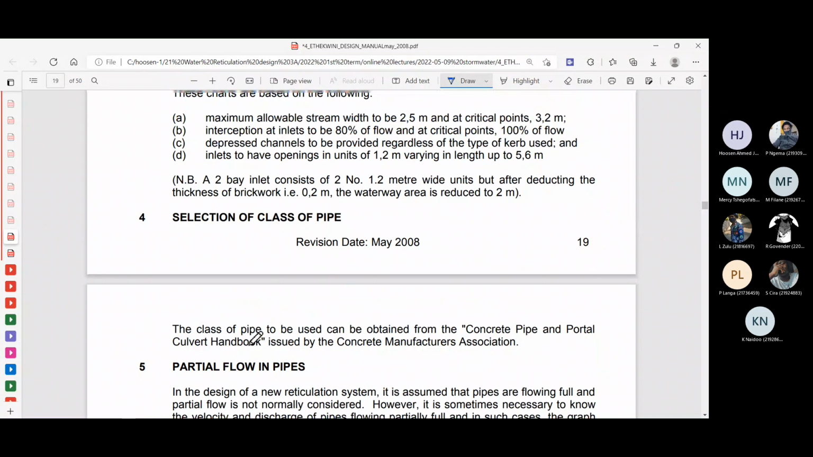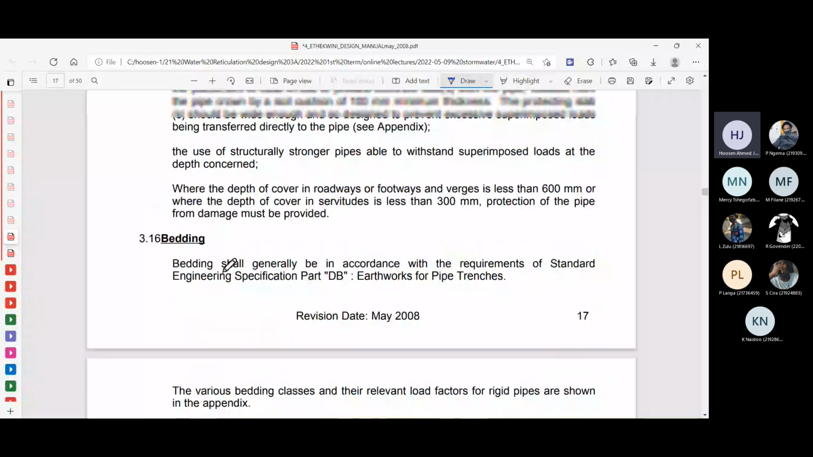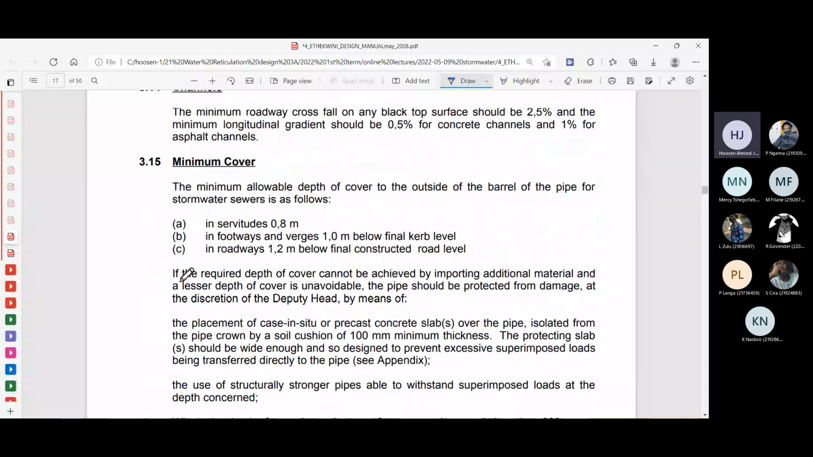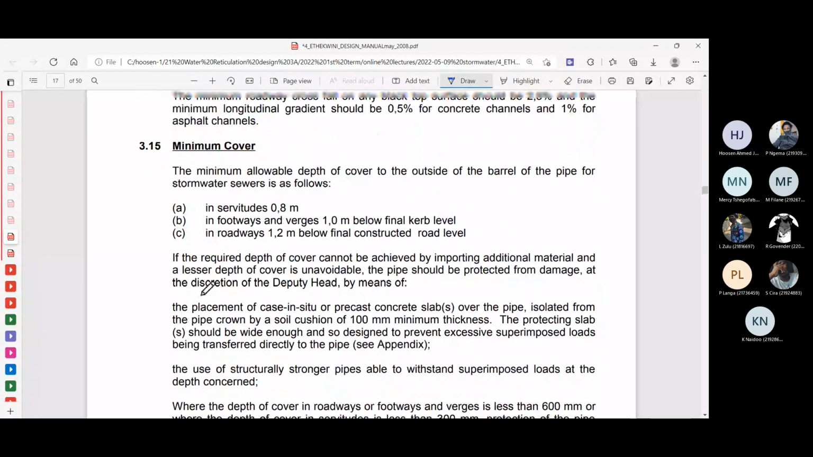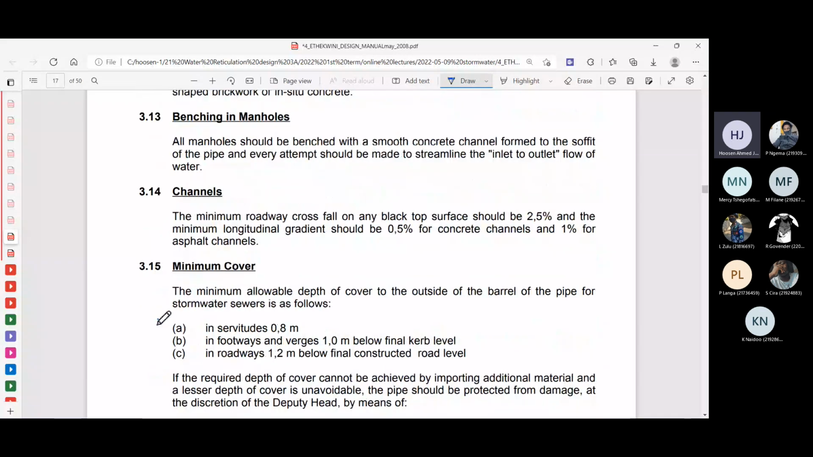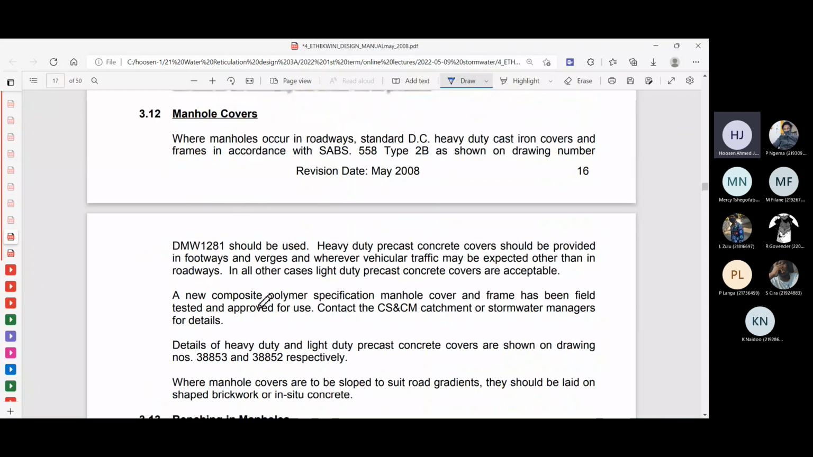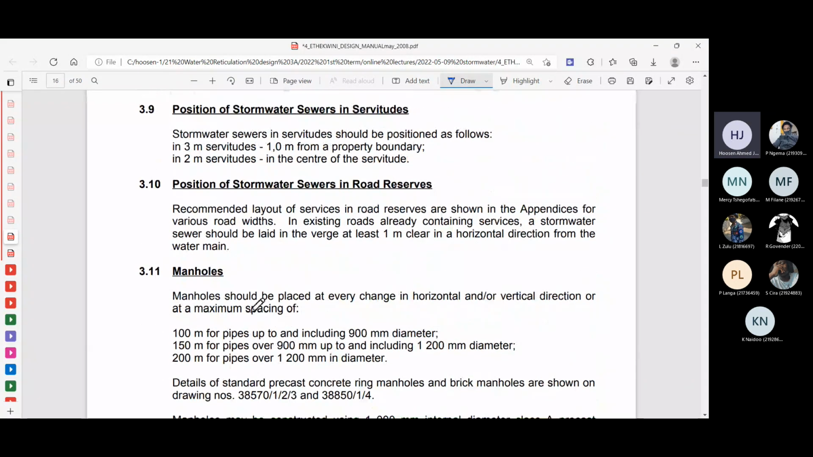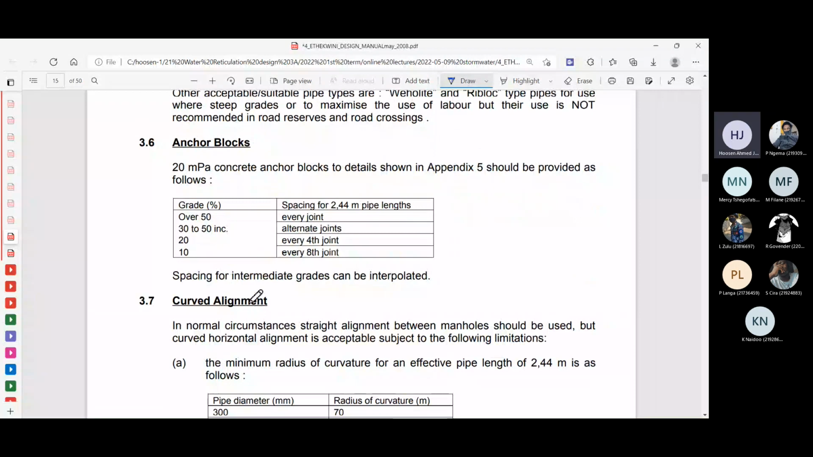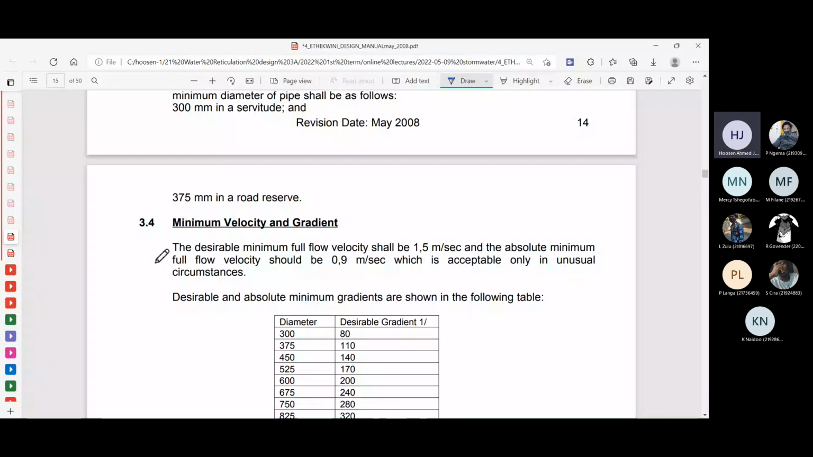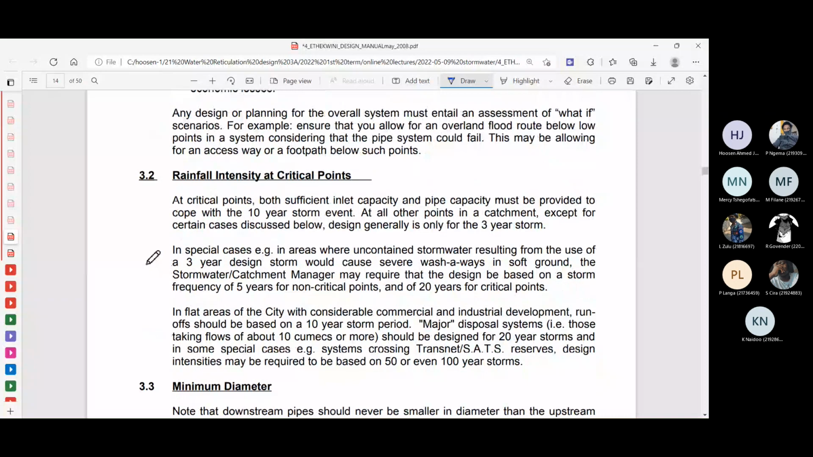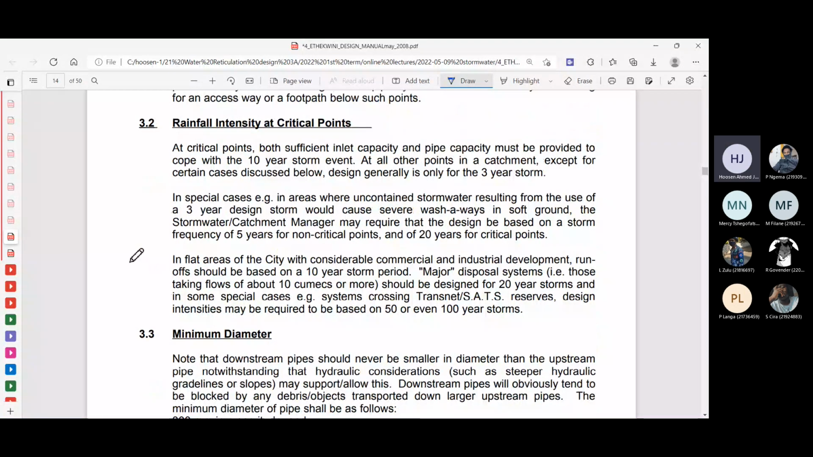Partial culverts, inlets, bends, losses. So just bear with me. I just want to show you the relevant section that you should read over and be aware of. Minimum cover. We have spoken about this partially in the design. Just bear with me. It's somewhere here. Diameter and fall intensity. This is where, okay, right.